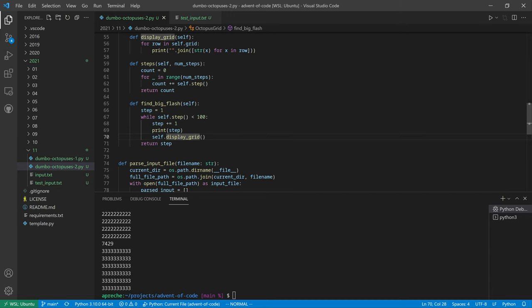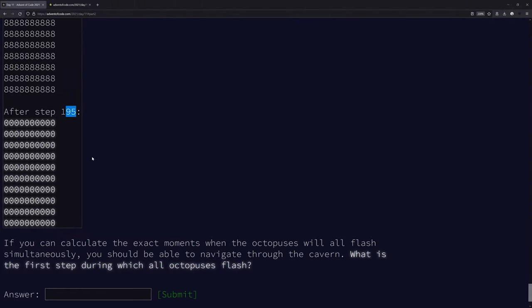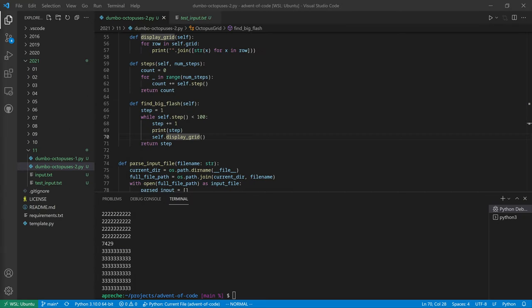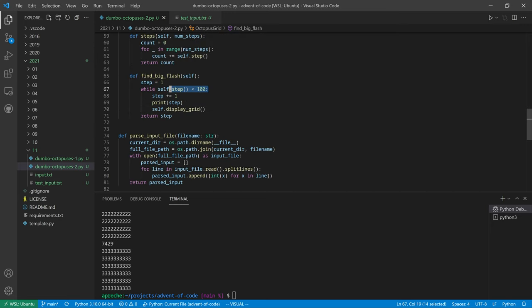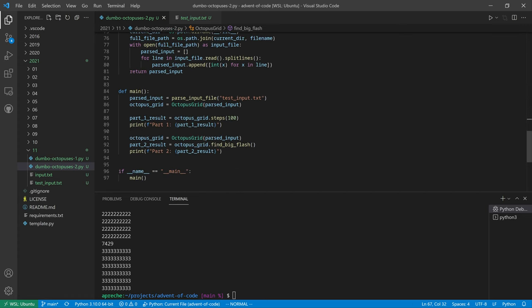It says in the problem here. It's really interesting because it says after step 195. So I think what's happening is that the 100 steps of part one have already been done, right? I think that's our issue, is that when the reset I attempted, this reset, is not actually causing a reset.